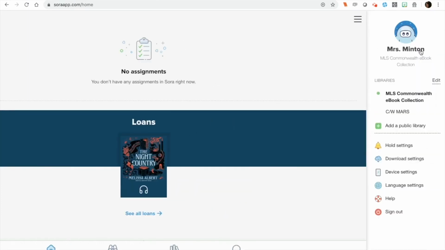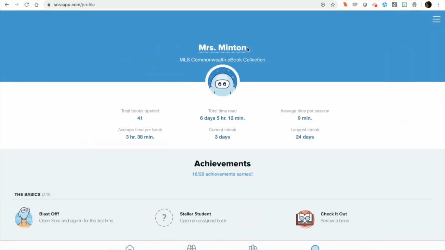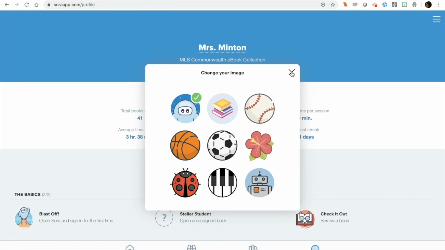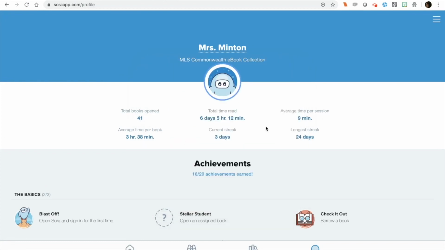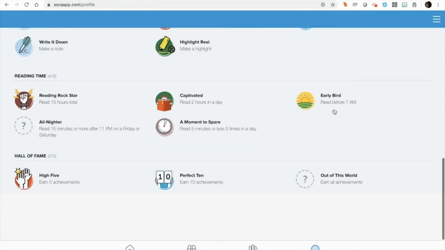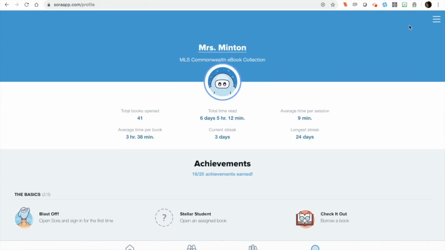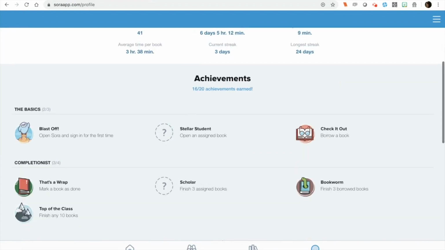So you can see that I have it under Mrs. Minton already. And if you have not set up your account, you can change the name, change your icon. And then at the top here, you'll see your statistics, the time you spend reading, how many days in a row you read, and so forth. And then down here, the more that you read and listen to, the more digital badges you can earn, which I do love.